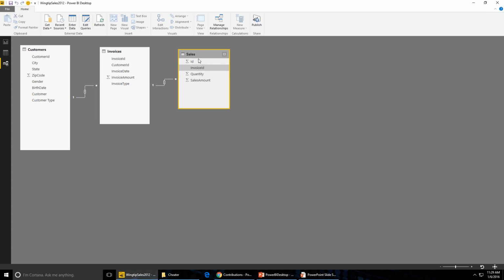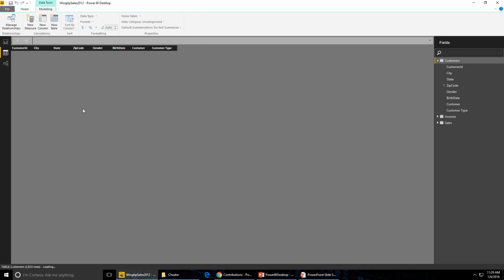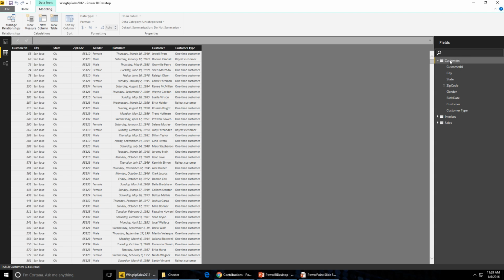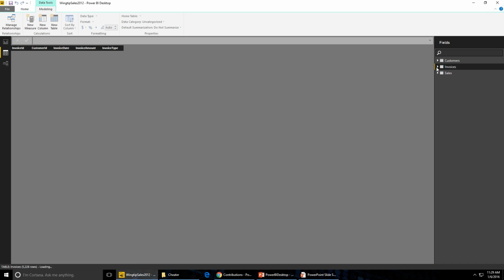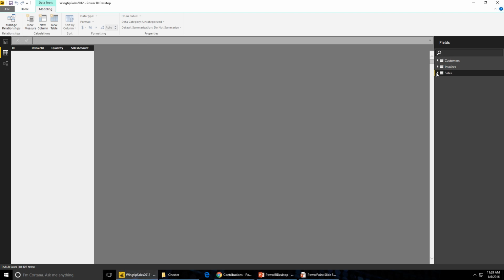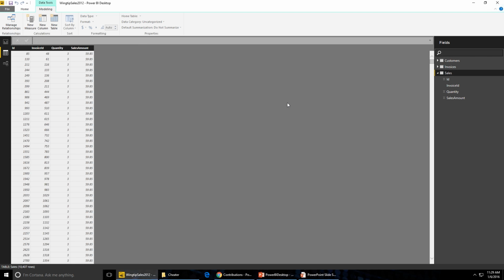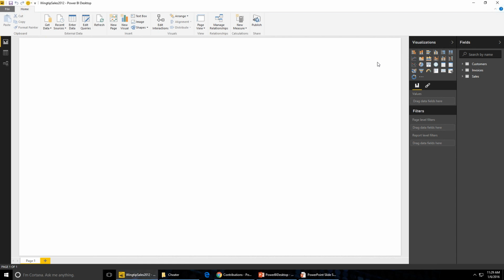So what you can see is you can make your model easier to digest inside there. Okay, now if I come back over here, we can take a look at what we've done. We've imported the customers table, we've imported the invoices table, we've imported the invoice details table, but we've named it sales. Okay, now we haven't done any real data modeling yet, but let me go ahead and jump into Report View.